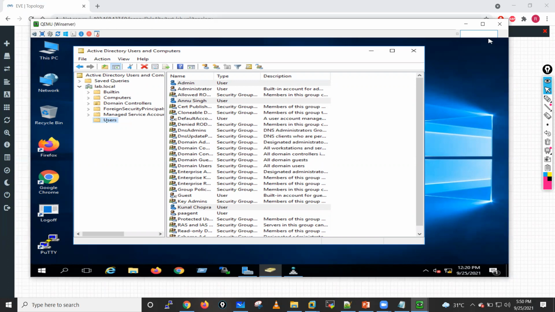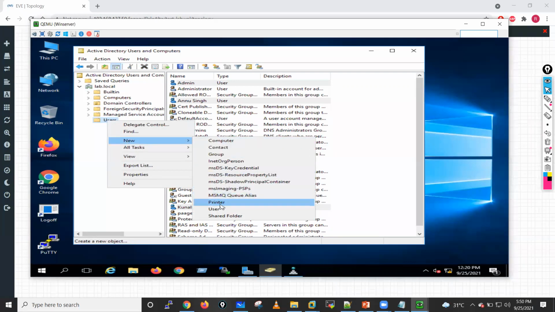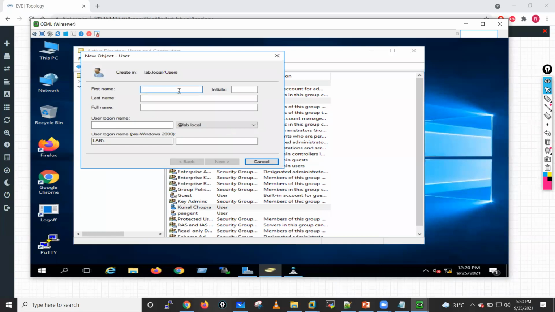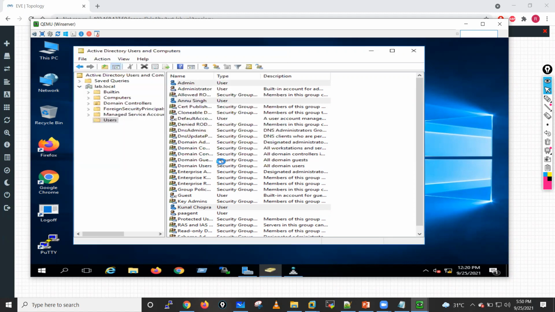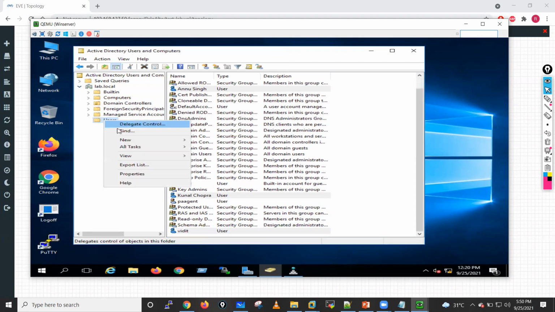After that, just add one more user with the name, let me add here, Bidit. Bidit is your F5 trainer. Password never expires. Configure the password here: Admin@123 and Admin@123. Next. Finish. Add one more user here.